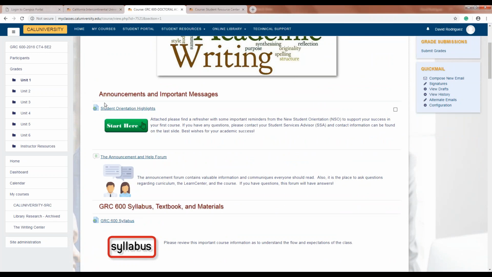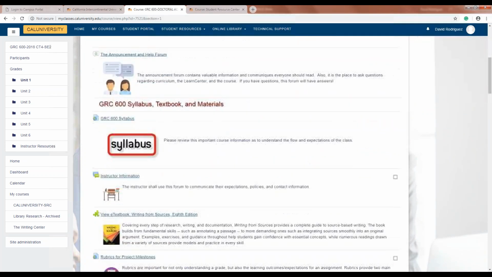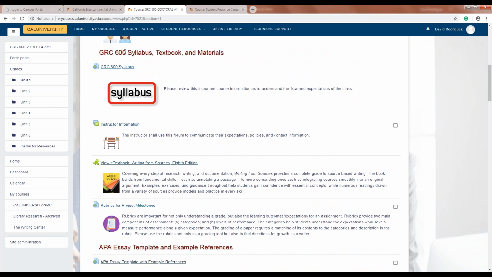The first section is the announcements and the important messages. This is just a quick overview of what we're going to talk about today, what we've been talking about in this orientation. Announcements and help forum. This is just an open forum for students in this course. GRC 600 syllabus, textbook, and materials.